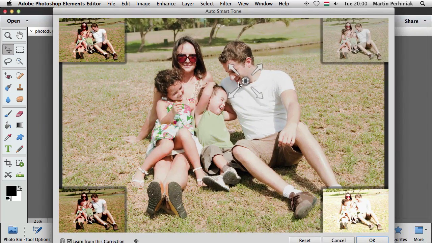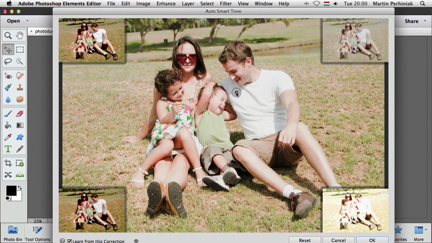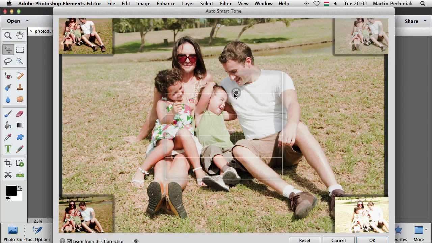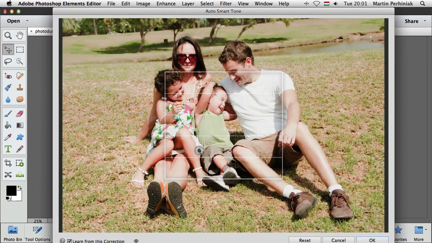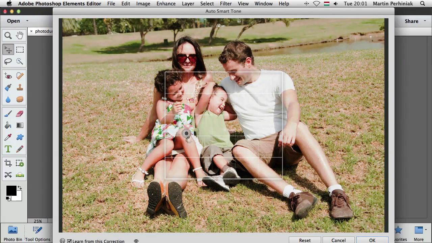Plus, it will give you this interesting joystick with which you can change again the tonal values of the image. And in each of the corners, you can see what will be the end result if you drag this joystick all the way to those corners. So just to understand how it works, let me show you. While I'm dragging this around, I can see the changes being applied to the image.